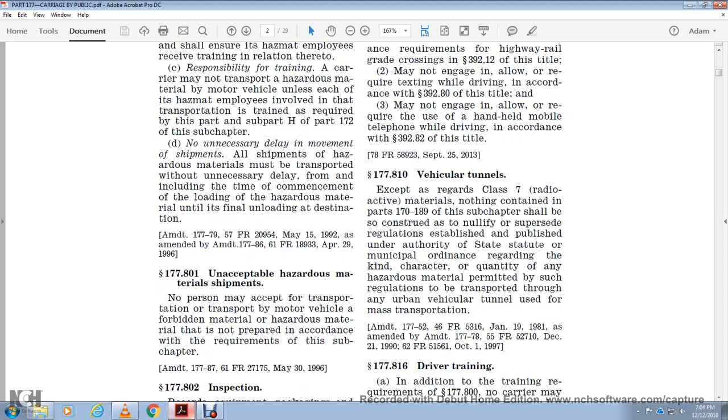177.801, unacceptable hazardous material for shipment. No person may accept for transportation by motor vehicle forbidden material, or hazardous material that is not prepared in accordance with the requirements of this subchapter.